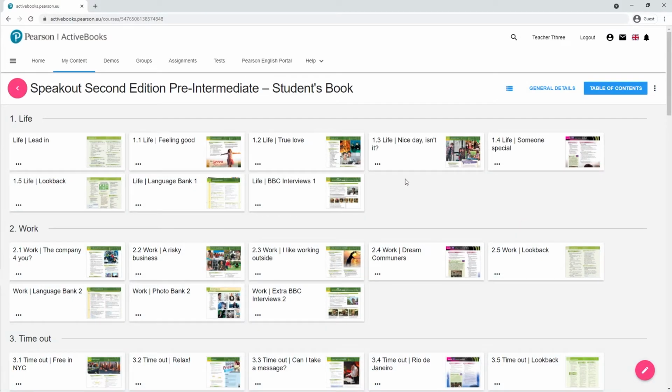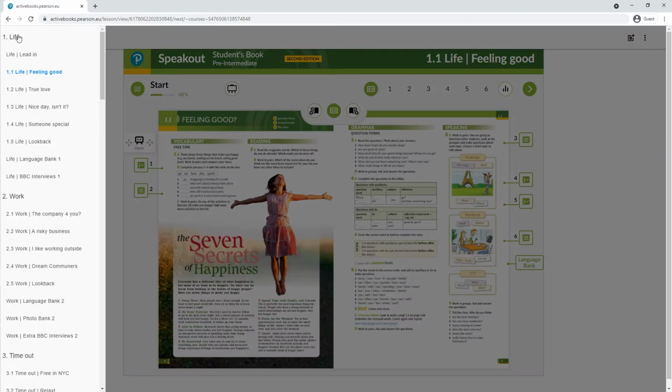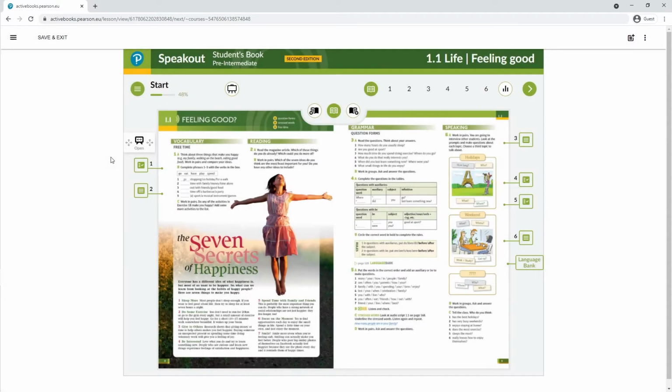To get started, click on the lesson you want to teach. In the upper left corner of the screen, we have a menu button that allows you to easily go to the other lessons and units in the book. Next to it, there is a Save and Exit button. When you click on it, you will exit this lesson and your work will be saved.